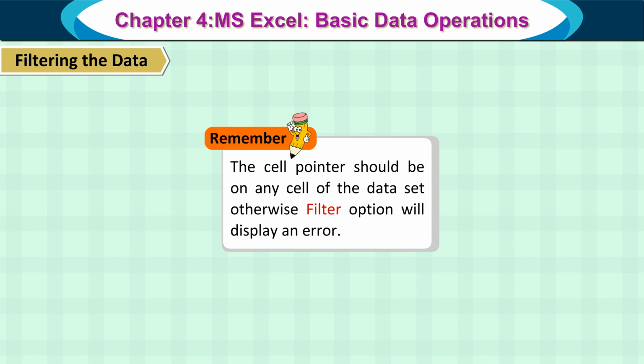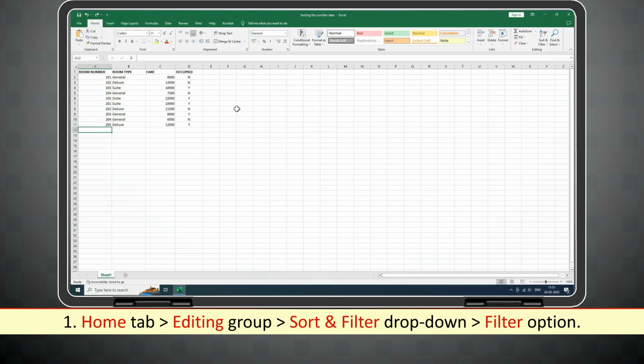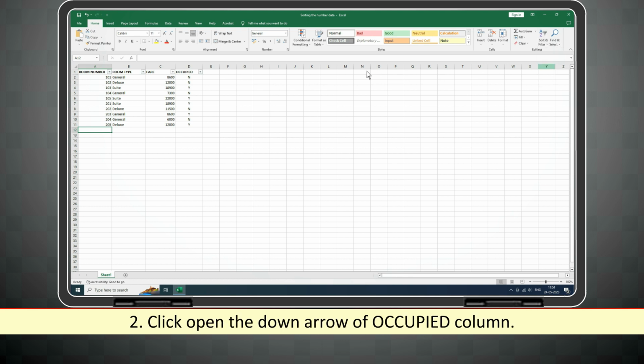Remember, the cell pointer should be on any cell of the data set, otherwise the filter option will display an error. 1. Home tab, editing group, sort and filter drop-down, filter option. 2. Click open the down arrow of occupied column.